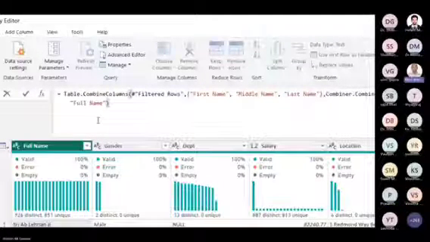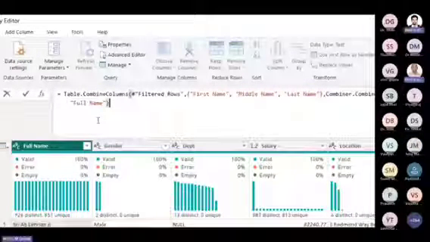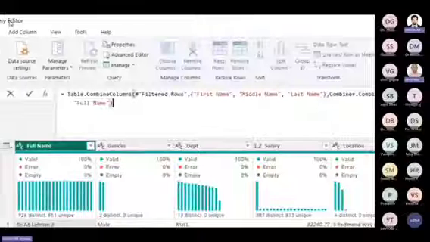Is it R programming or some special program for this? No, it's not R programming. It is Power Query, a mashup language, M code. Yeah, and I can show you advanced things.